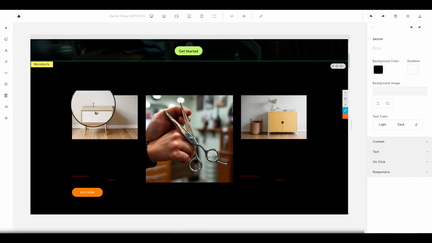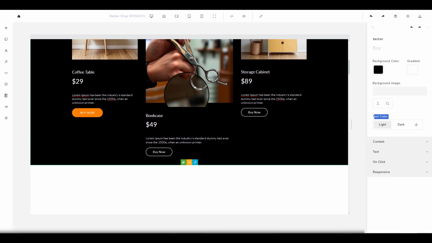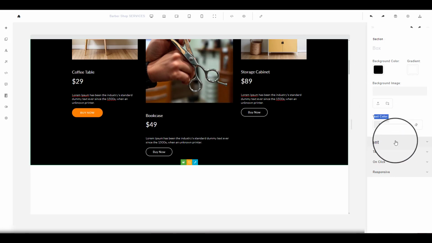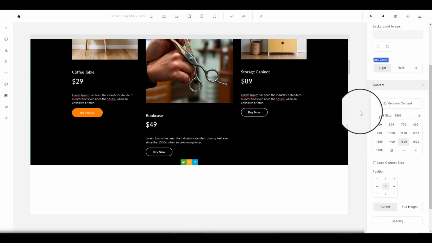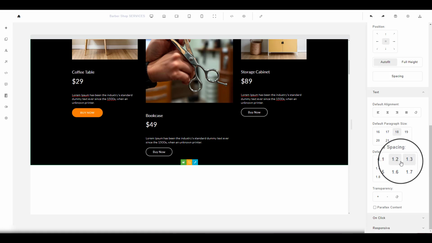Now once I've done it, you can see all the text is hidden because it is in the color black, right? If I go to text color, I can make it light, and you can see everything has now appeared. So I can change it for light and dark and vice versa. All the content, I can make adjustments on the content, the positioning, even the text, the alignment, the line spacing, the paragraph size, and even the transparency.